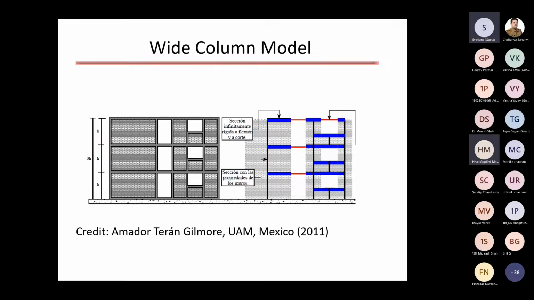So this is from another paper by another professor from Mexico, Amador Terran Gilmore, who published very interesting papers also about modeling. He's more into modeling of confined masonry, not experiments. And this is a nice diagram from one of his presentations, where he shows on the left-hand side an actual confined masonry wall, or one line of walls. We have more than one wall here, but let's say along one grid line. This is a solid wall, then there is a door opening, then there is another pier, a small wall, then there is a window opening and another wall.